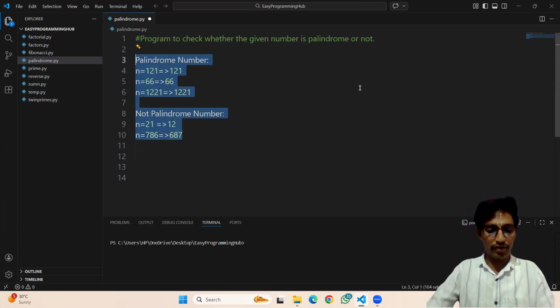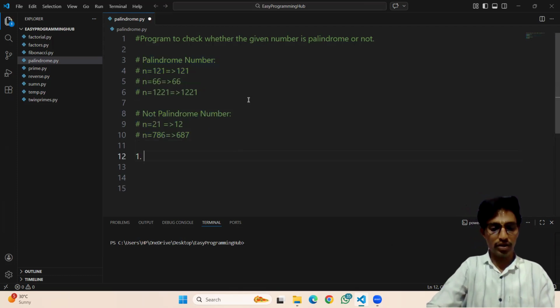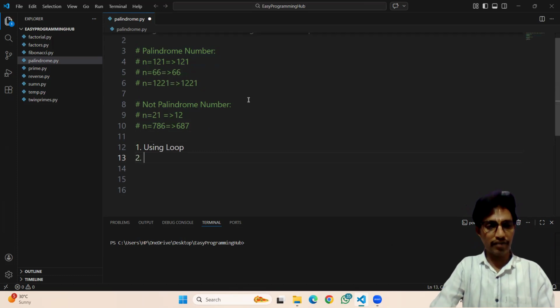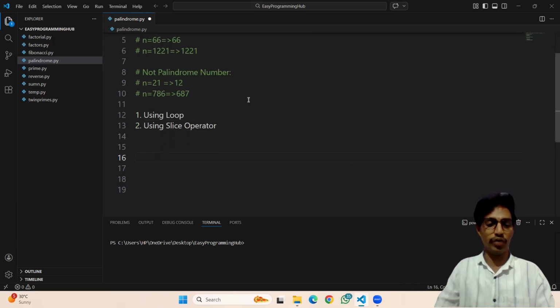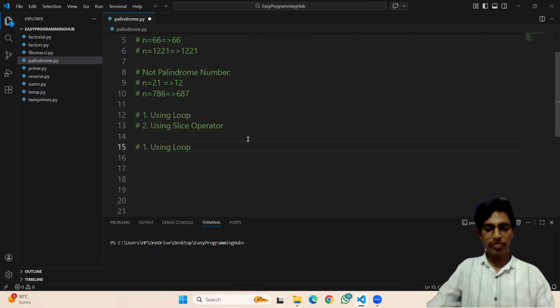So let me start our coding, and I'm going to explain this code in two ways. One is using a loop, and the second one is using the slice operator. First I'm going to explain using the loop. So we'll start here.